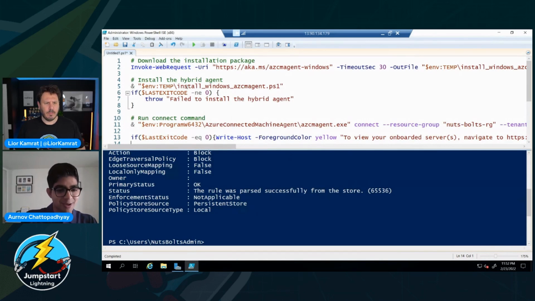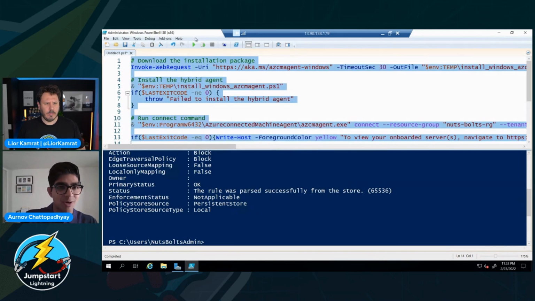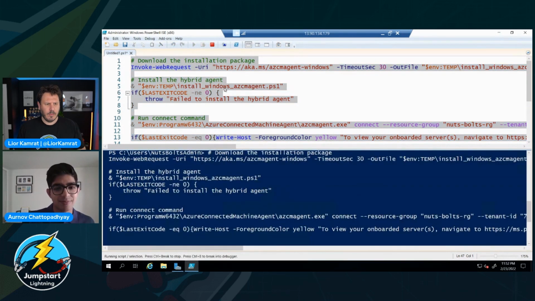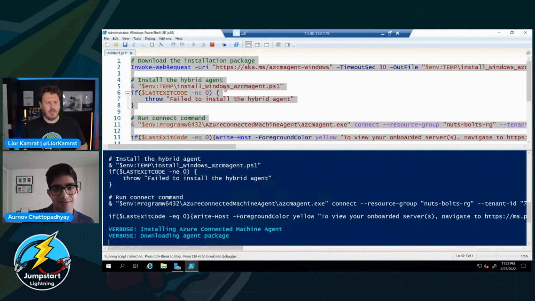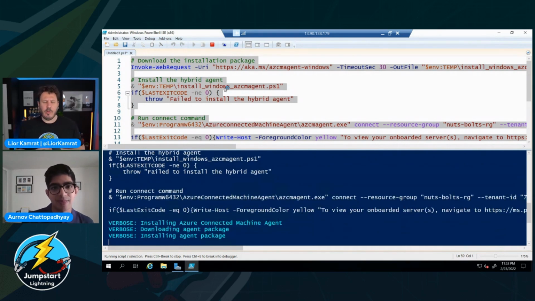Awesome. So I'll go ahead and do the onboarding. So then we can run the script. So Aurnov, while this is onboarding, I wanted to ask you, what are the conversations that you have when people want to do this type of stuff, and when would you say, "Hey, use this instead of using that"? Like how do you go about explaining this to people?